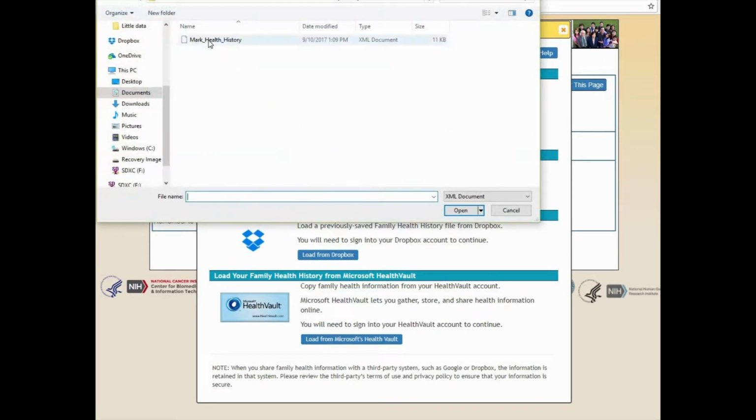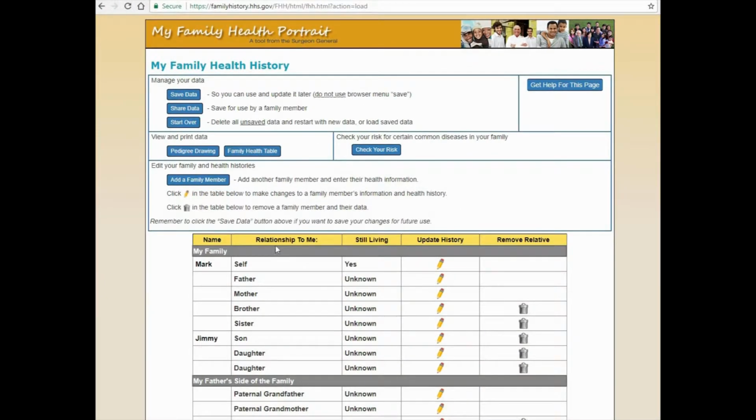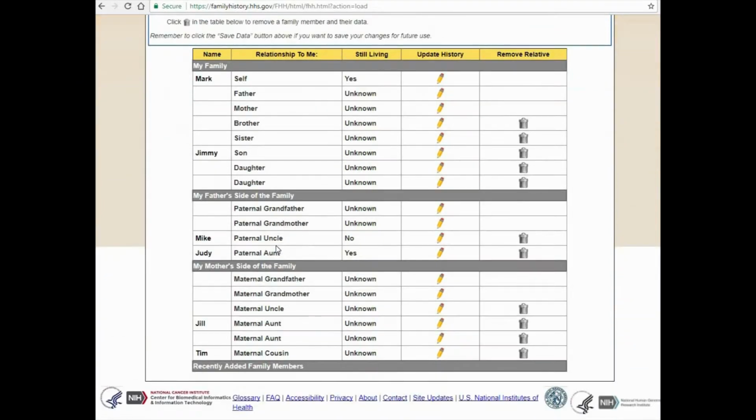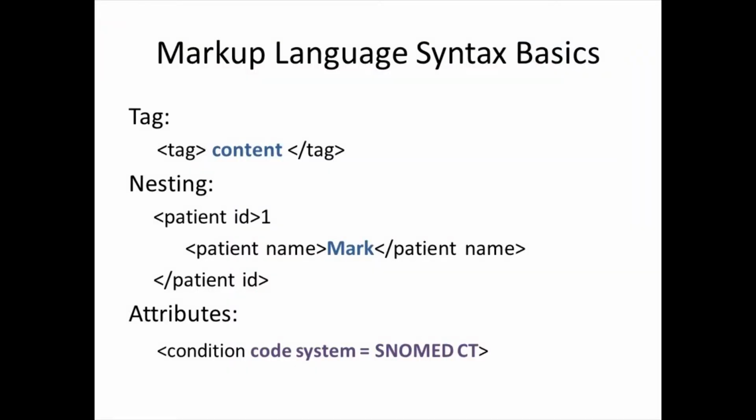Through that process, we simply select the file and then click Open. And you can see that the application completely populates with the information that we documented in the earlier session. So how did the application know where to put the information from the file into the application? It did this using what's called a markup language.